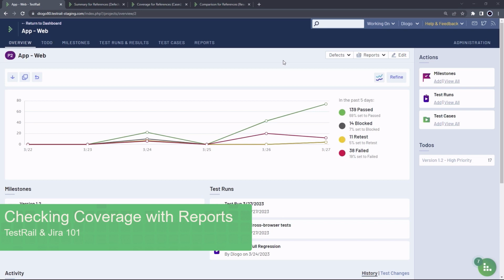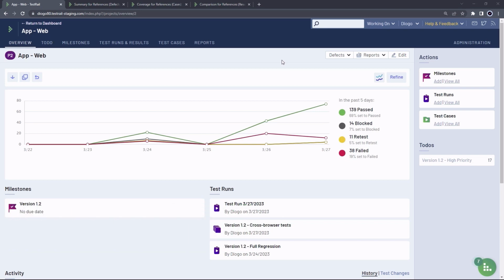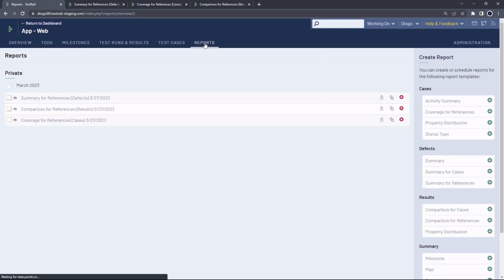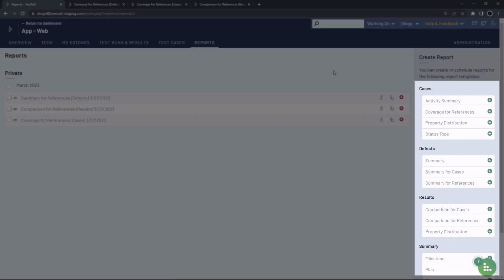Now that you've added your story references to your test cases and you have submitted test results in TestRail and reported bugs to Jira, what else can you do? Well, you can use TestRail reports to get insightful information about your testing process, like test coverage and test results traceability. To do that, you just need to go to the reports page, and you can see a list of available reports on the right-hand panel.